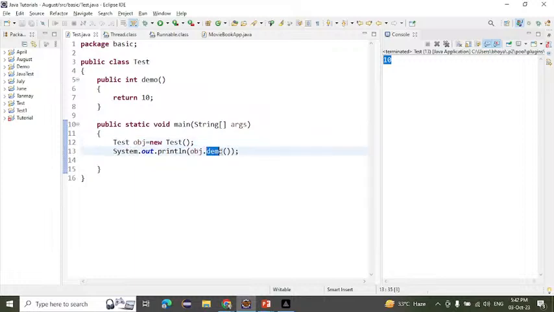It will look for the demo method inside this Test class. So where is the demo method? Here is the demo method. What is this method having? The 10, because we are returning the 10 from here. So what is the value of this demo method now? Is it 10? If we print object.demo, it prints 10 on the console.